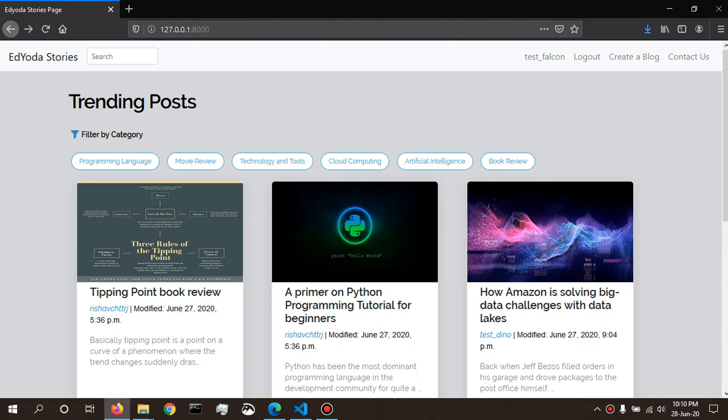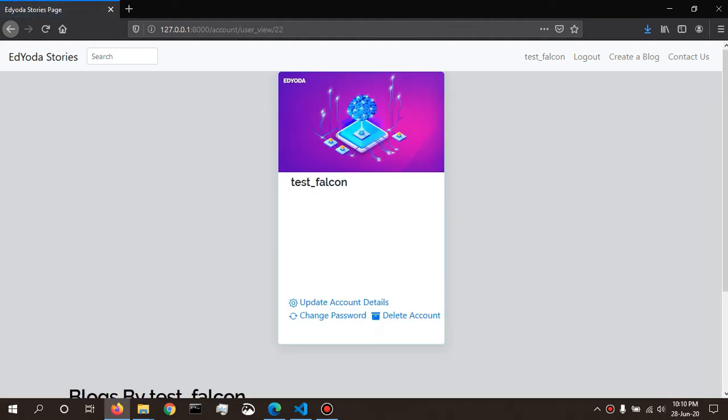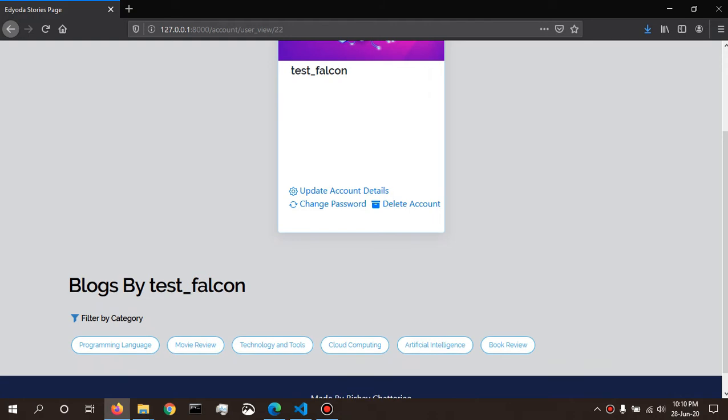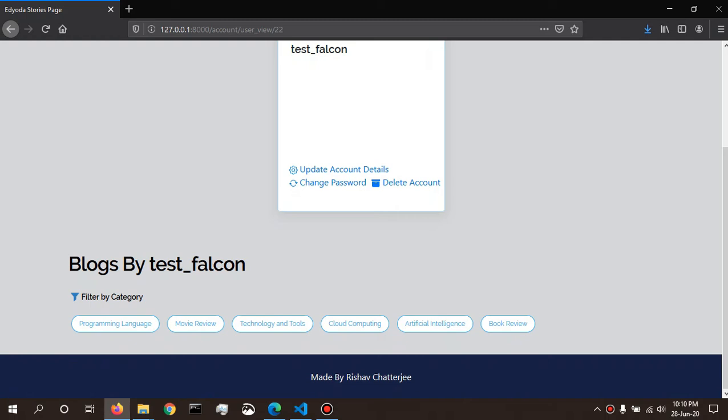Now that's where the user profile page comes in. You can see there are 4 options now: your username, logout, create a blog and contact us. If you click on your username option, it will lead you to your profile page. Here you can see a default pic as a profile pic, and you can see 3 options: update account details, change password and delete account. At the bottom you can see this name, blogs by Test Falcon. Like if you write any blog, those blogs will start appearing here.